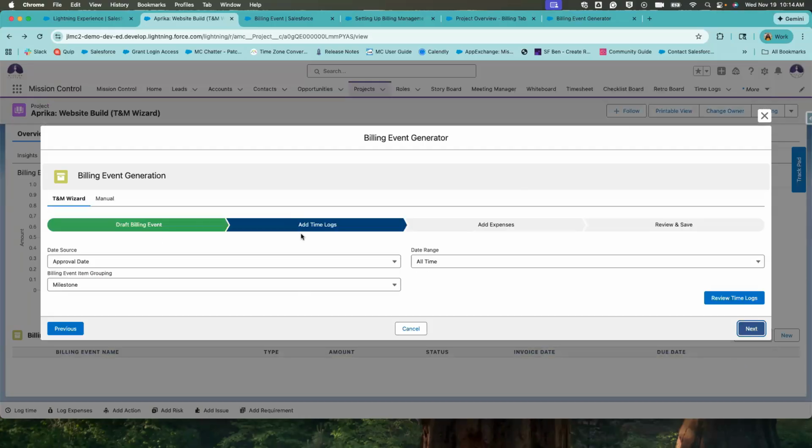Here we'll be able to specify and filter down which time logs we actually want to see and add to this billing event record. That way you don't have to manually select each one of them and associate them with the billing event. You could just pull them in through the generator. We have our filter settings: a date source, date range, and item grouping.